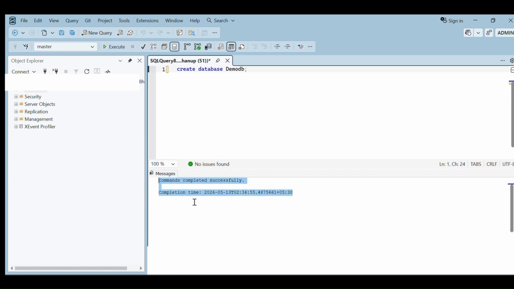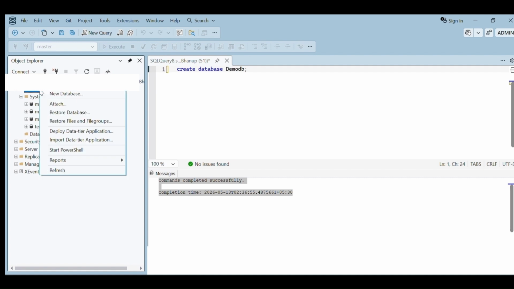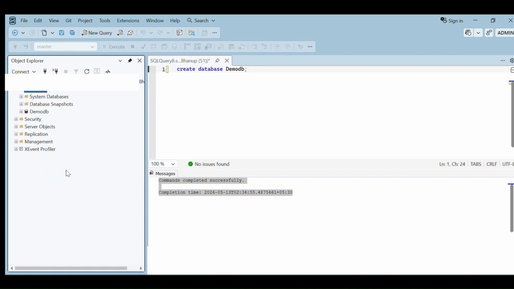Now to see our database name, go to Object Explorer, where you have a section called databases. Expand this. You should be able to see it here. Let's expand this one also. All right. Don't panic if you're not able to see your database name. Right click on databases and refresh. Now you will be able to see the database name.